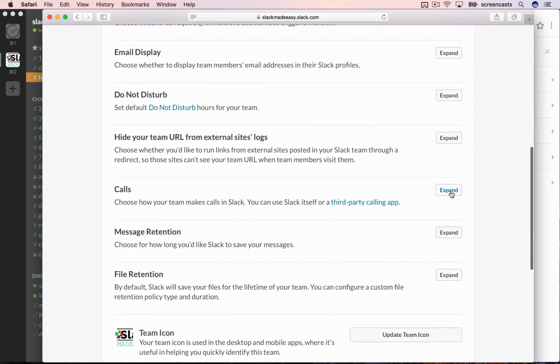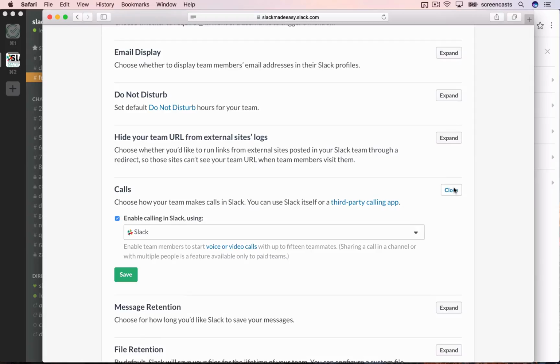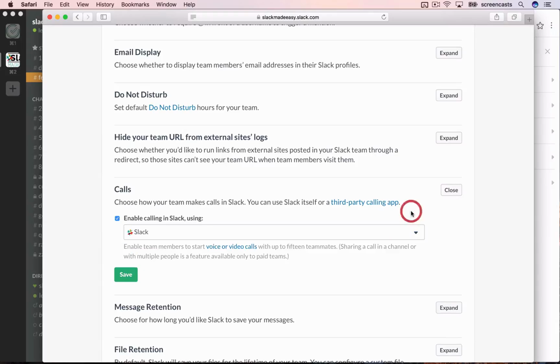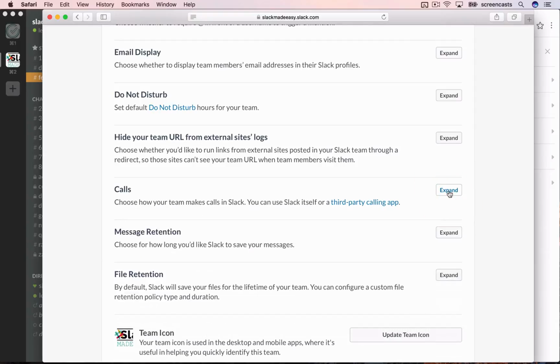You can choose how your team makes calls in Slack. You can use Slack itself or a third-party calling app. Now you can see that we've enabled the Google Hangouts integration here, which is covered in a later video. So we could use Google Hangouts as our default call application. I believe there are Skype integrations as well that you can add in. However, we will cover voice calls within Slack in a later video, and it's certainly improving with every update that Slack come out with. Let's click close.